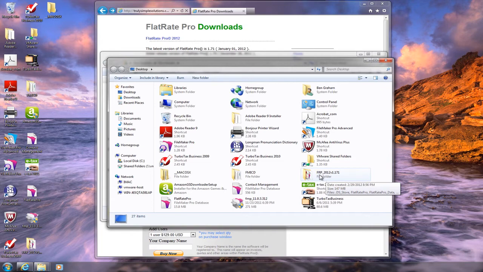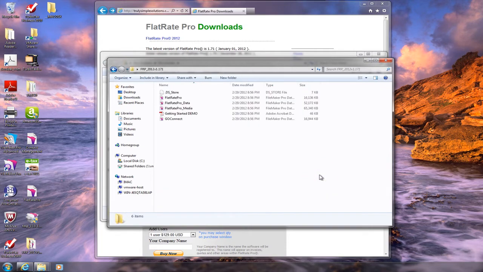Now you can just open that, and then there's several files in here. I do recommend you read the Getting Started demo, because that's going to give you a little bit of info that you need. I won't cover that in the video.